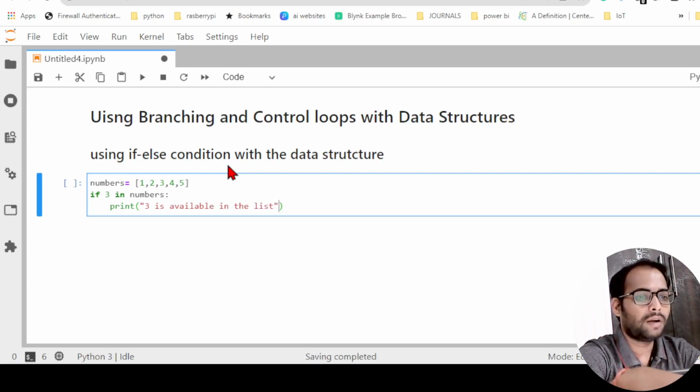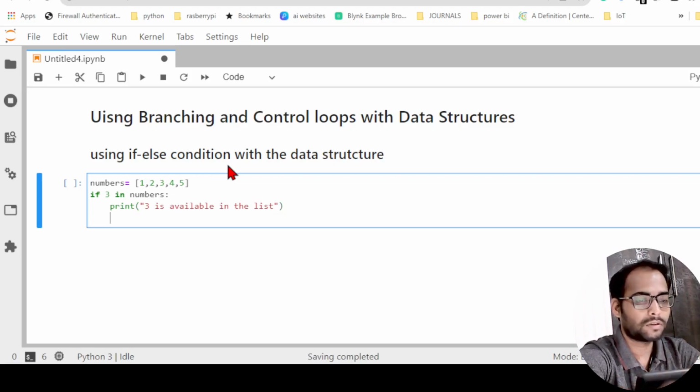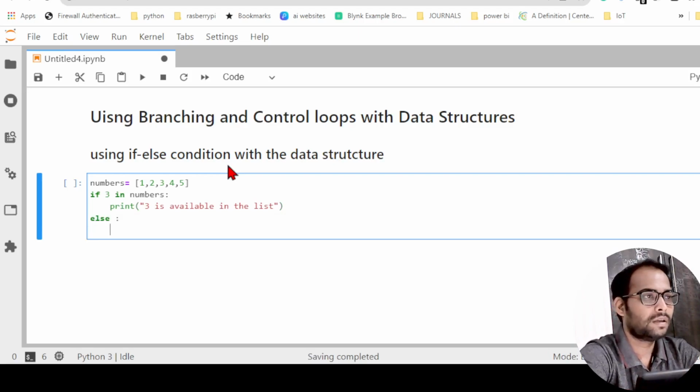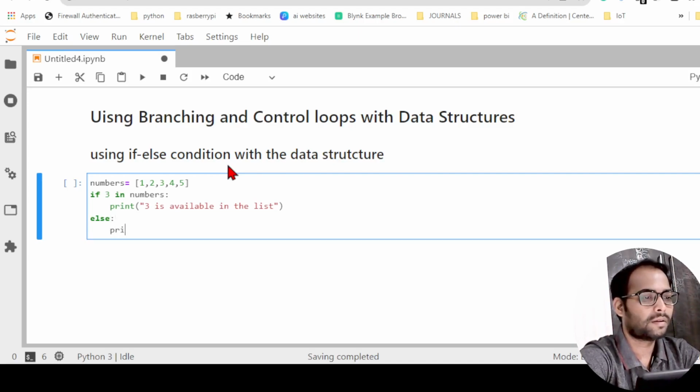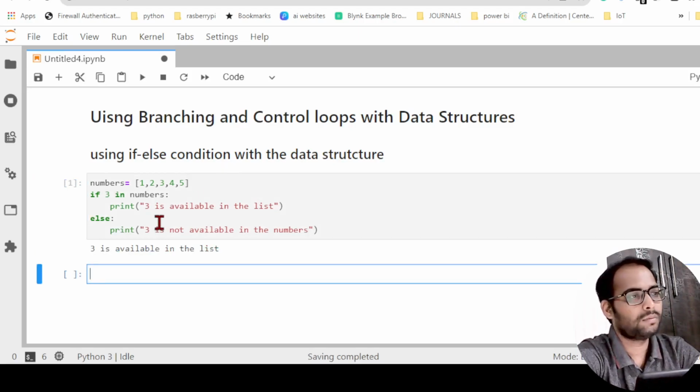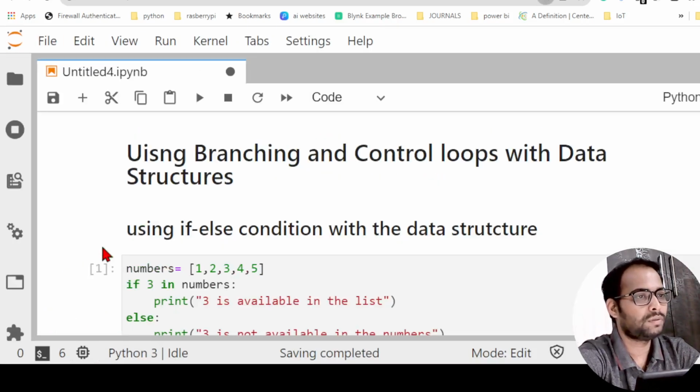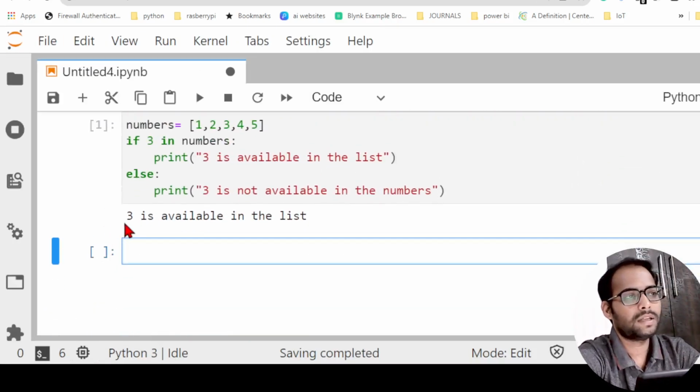And what if it is not available? For that also we want to print one statement. So here we'll write print, just print the message, 3 is not available in the numbers list. Okay. So fine, let us run this program. If I run the program, let me zoom it a little bit. The output is coming here as 3 is available in the list because 3 is there.